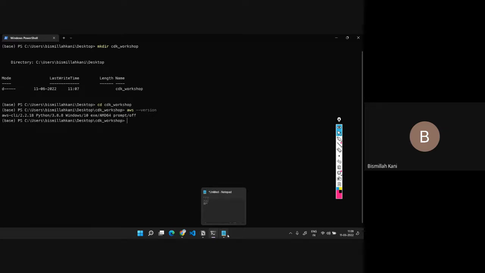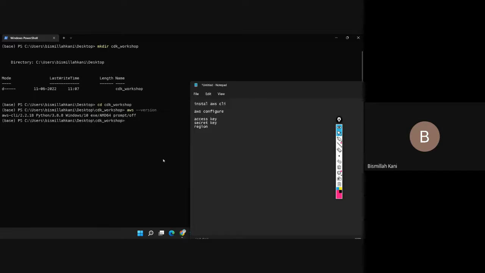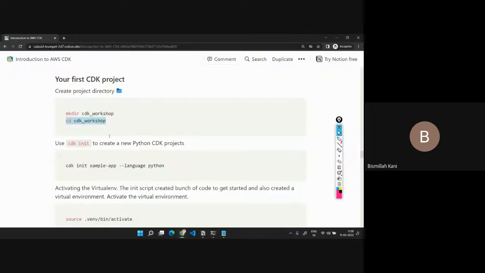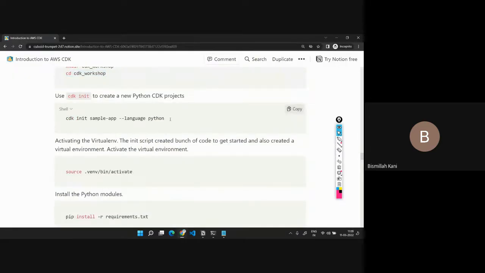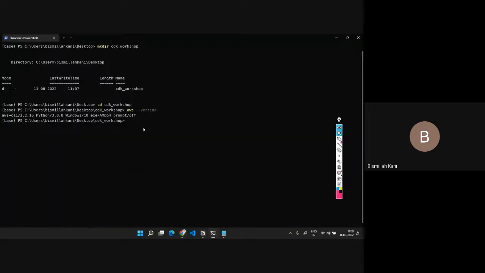Okay, so now where are we? Yes, we created a directory and we are in that directory. Then I have to create a CDK project. This command will create a sample CDK project for you. You can also create it from scratch, but keeping the time in mind, I'm just using a ready-made template.